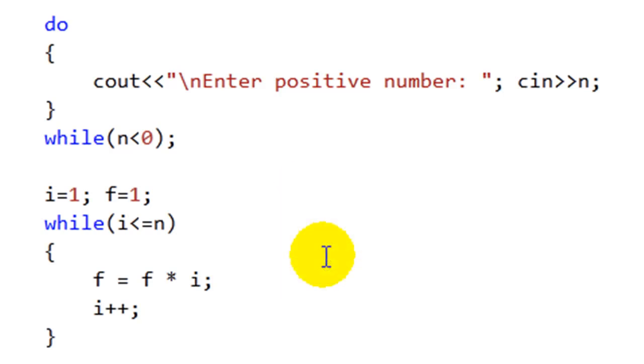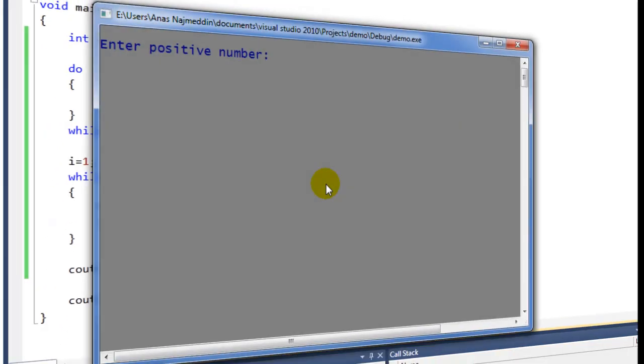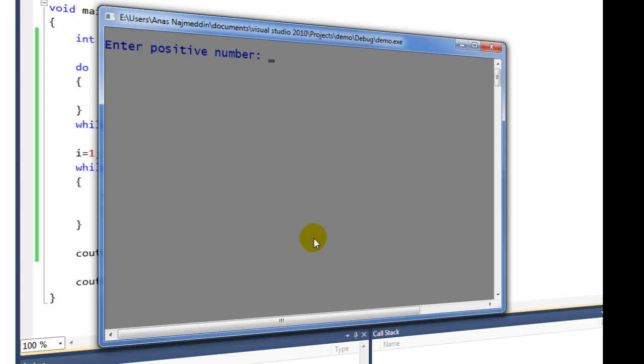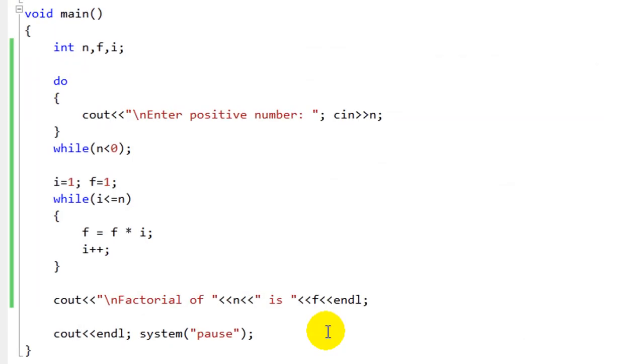Now we can run the program again and see the output. Let's say in the output the user inputs -5, which should be rejected, and as you can see, because of the do while statement, the input statement is repeated: enter positive number. This time when I enter 5, the factorial is correct and the output is acceptable. This concludes this tutorial.